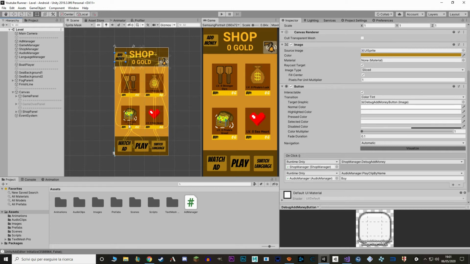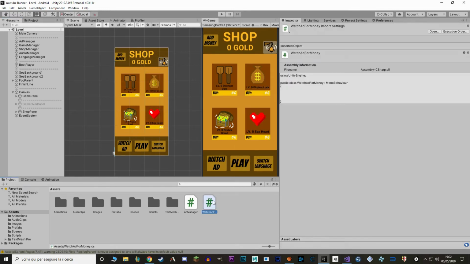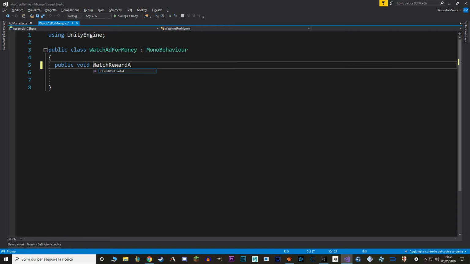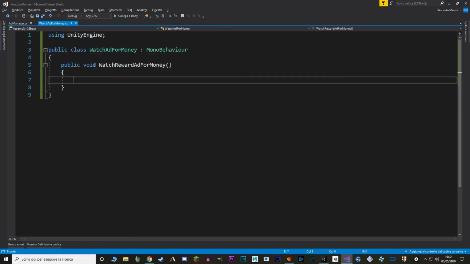Okay, and now for the actual event to happen, so to actually get some money to the player, let's make a new script. And I'm gonna call the script watch ad for money. In here, let's make a function called watch reward ad for money. And in here, we call the ad manager's function. And we also say that it's true, as in it is a rewarded video.